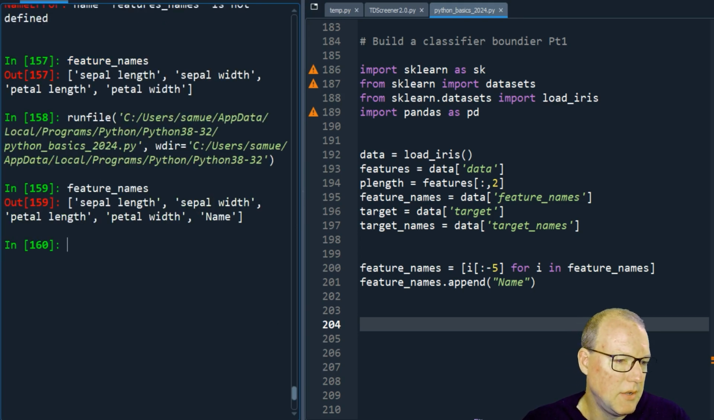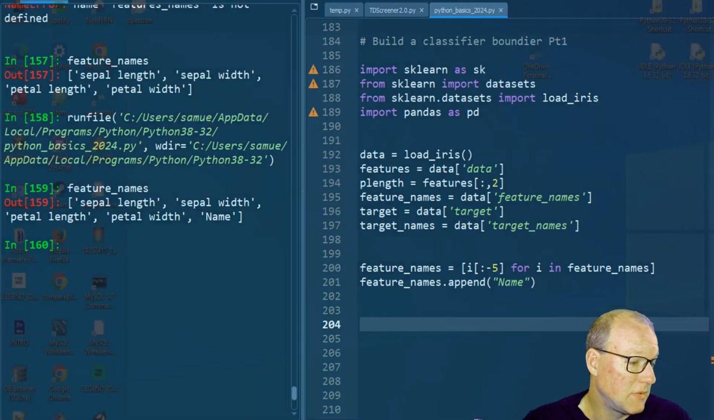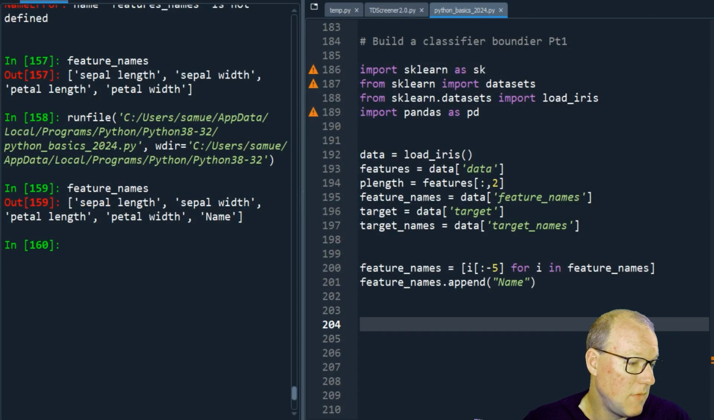Now let's go ahead and bring in the data frame, and we're going to be using a different technique. We just borrowed this to get in the feature names. And that's what you're going to do. You're going to mix and match and make stuff work. Okay.